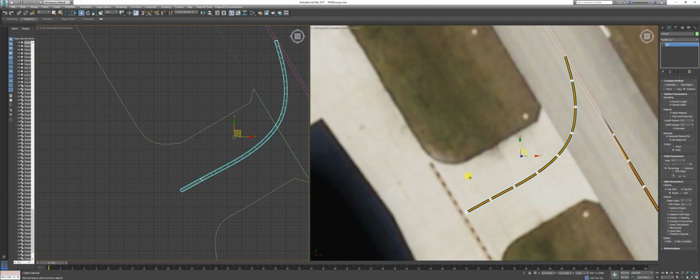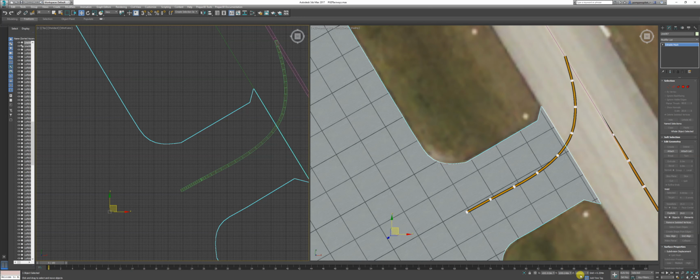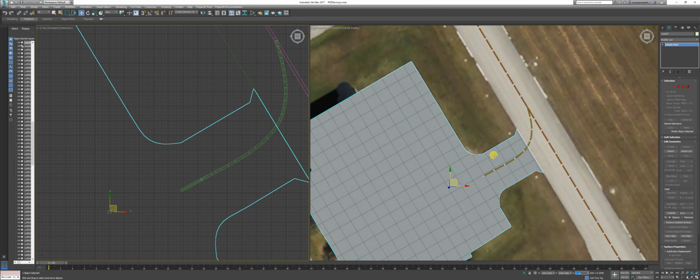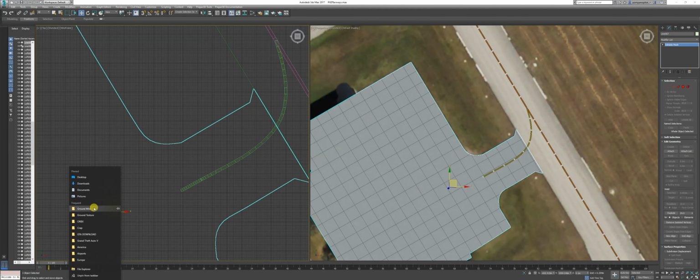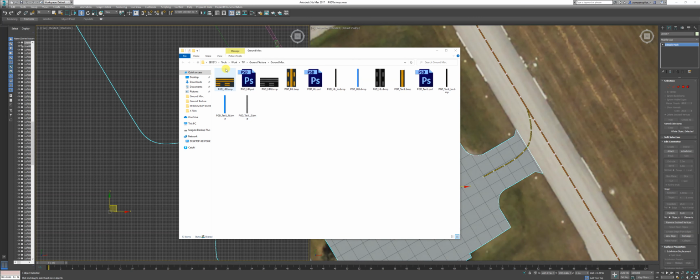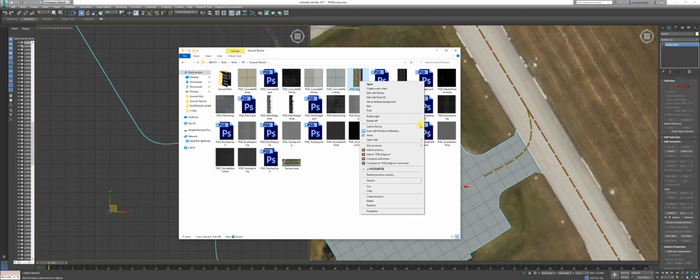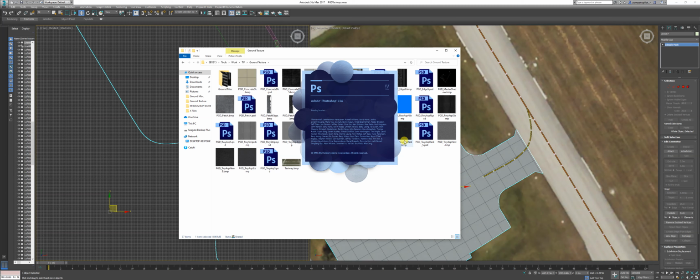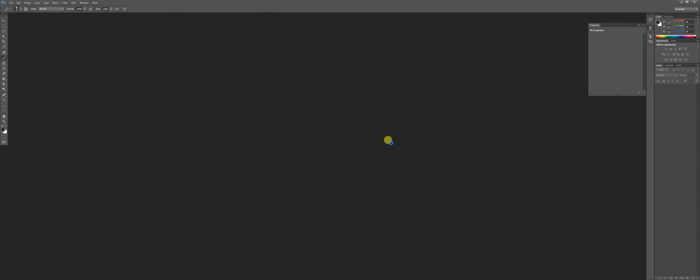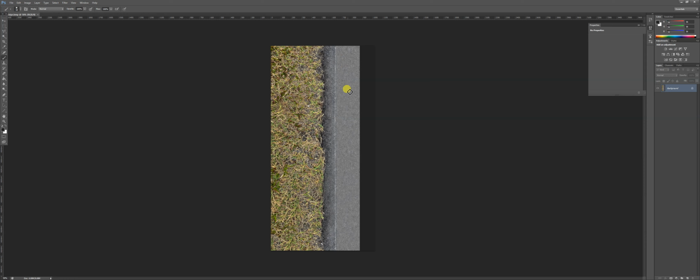Alright, so now we're going to make an edge texture. You have your concrete texture here, and you want to apply an edge texture to it. So this is my edge texture right here, and I will open it in Photoshop. Essentially it's an asphalt side and a grass side, because I eventually want to make a grass texture that surrounds the airport, and I want it to blend nicely.